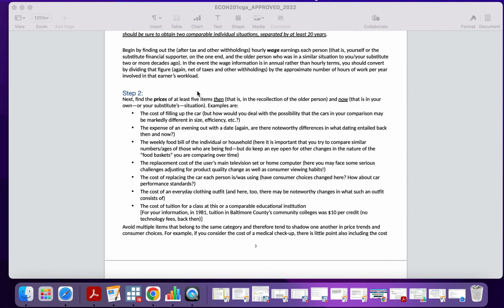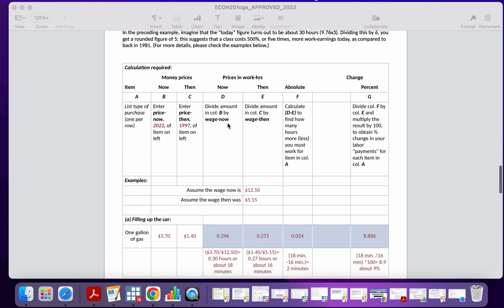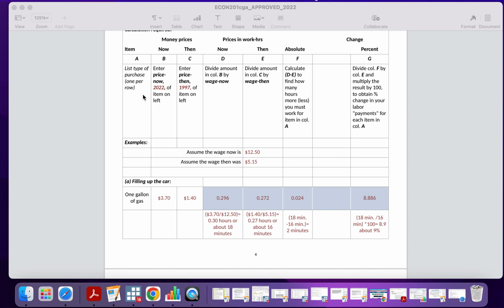You're also going to ask that person about the wage they made back when they were your age, or the wage they could have made back when they were your age, and you're going to compare that to the wage that you make now or the wage that you could make now. Then you're going to put all of that into this table. The top of this table lists specifically what to put for each column.